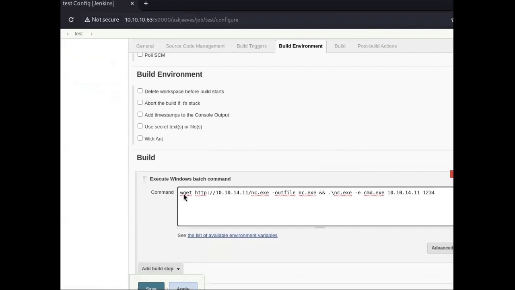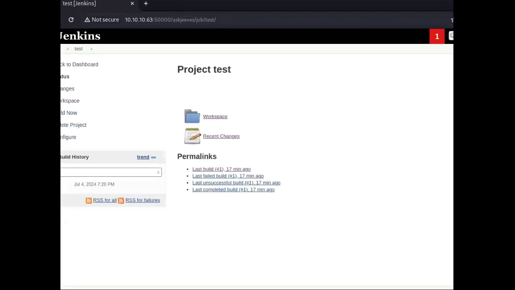So this is the same command that we ran before, shell, but this time it's going to run a second command, which is netcat, and then here we're specifically running the exe with the dot backslash. So hopefully that works. We'll see. I'm going to apply it, save it, and then build it.